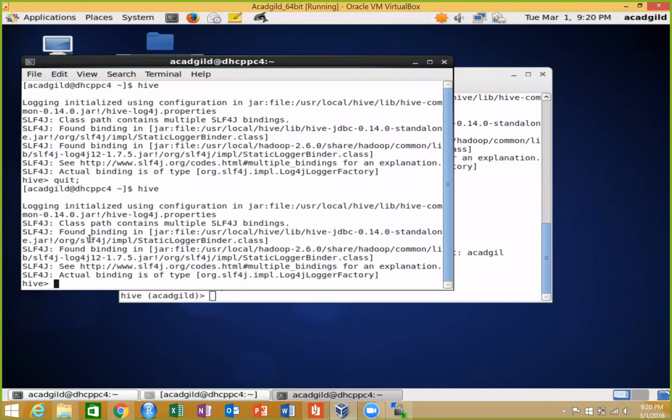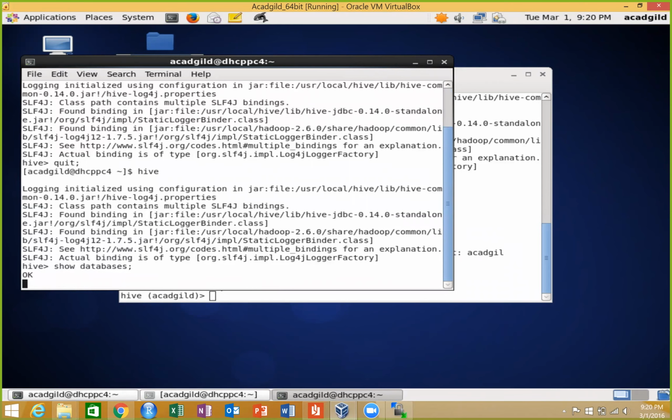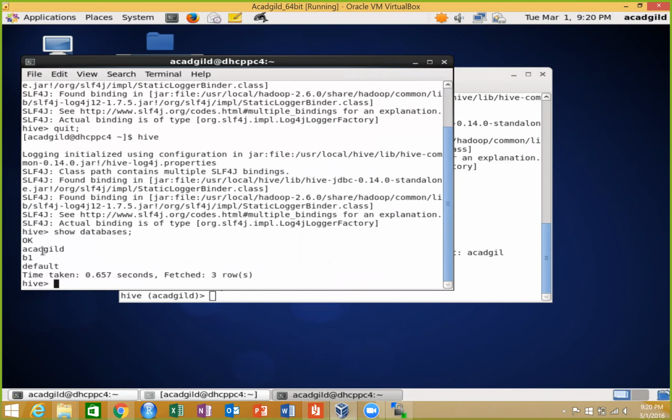Okay, so let's try doing it. Everyone gave me this answer: show databases, right? So I see that yes, CatGill is there, default is there. There is something known as B1 as well. So in case I want to get inside this B1 database, what should I be doing? I'm so much stuck in Hadoop. That Pig seems like a parallel universe to me. Okay.